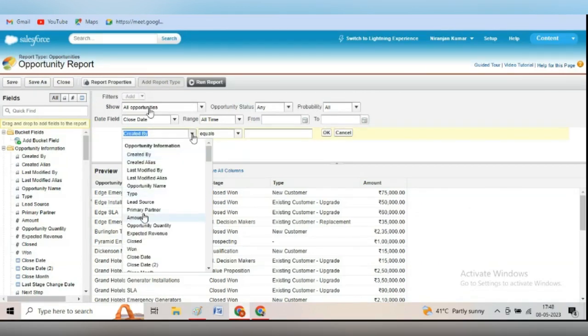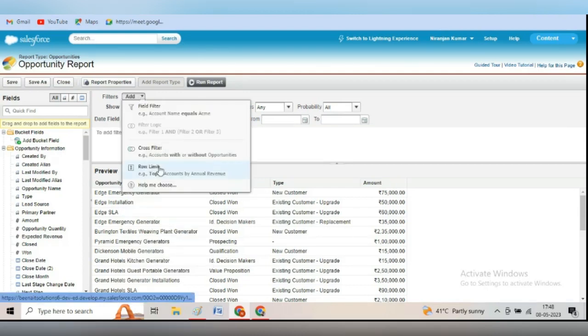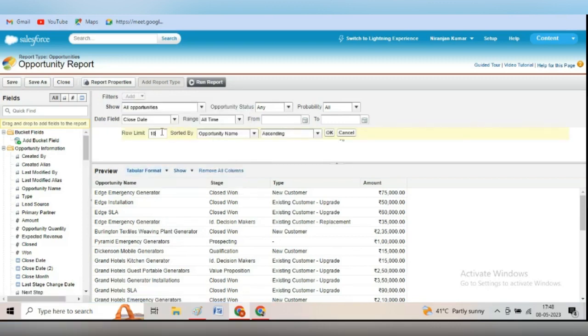And you can see this one option. We have seen cross filters, right? And now we'll see row limit. So add row limit, and how many rows do we want? We want only 3 rows, right? Because I want to see only the top three opportunities, sorted by amount, and in ascending order, no, in descending order. I want to see the top one in the first position.